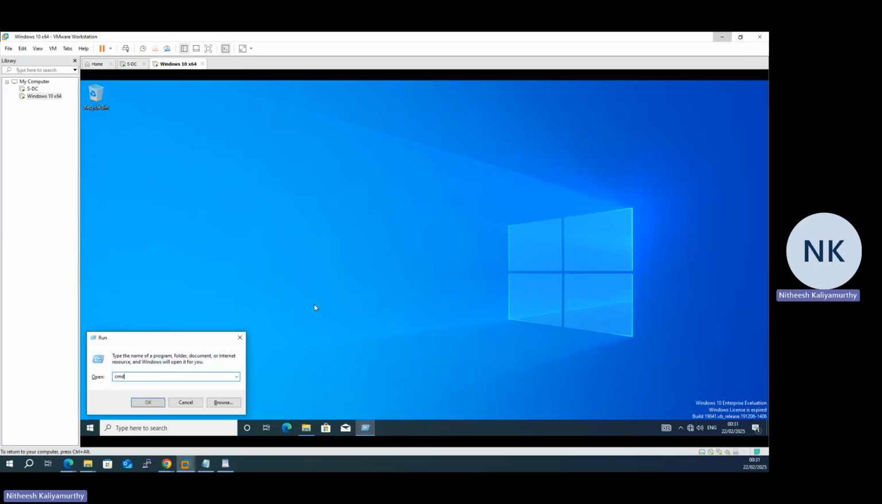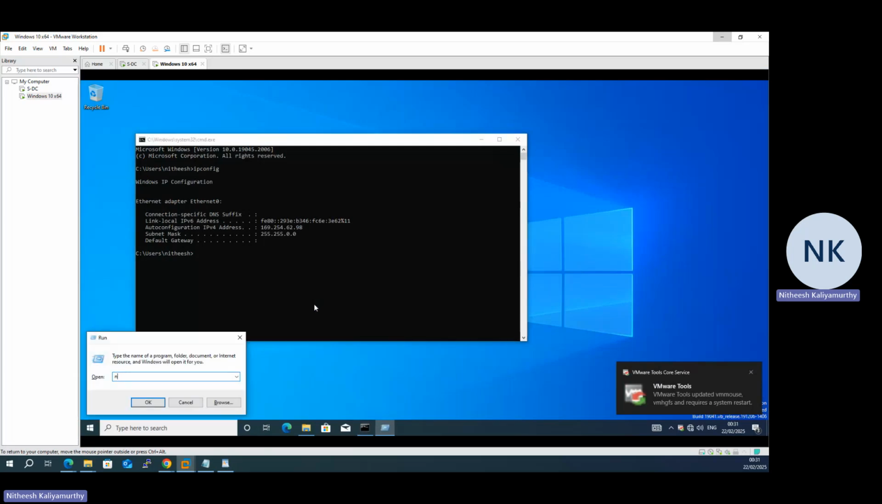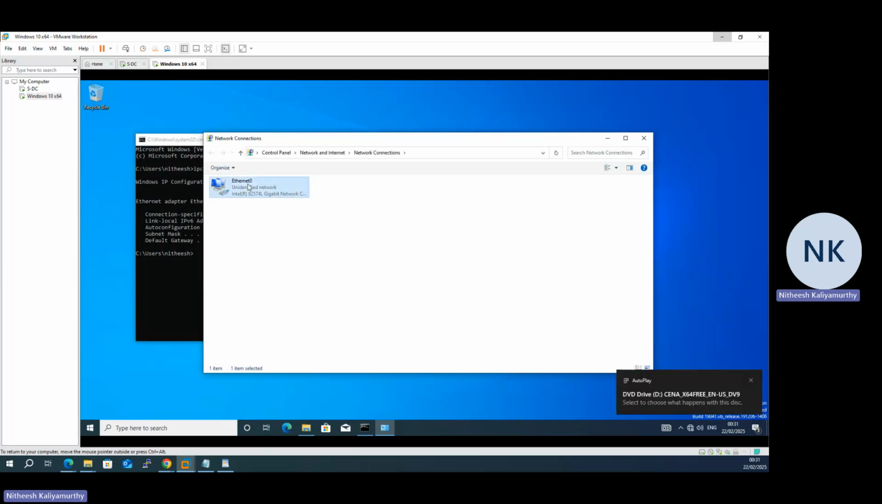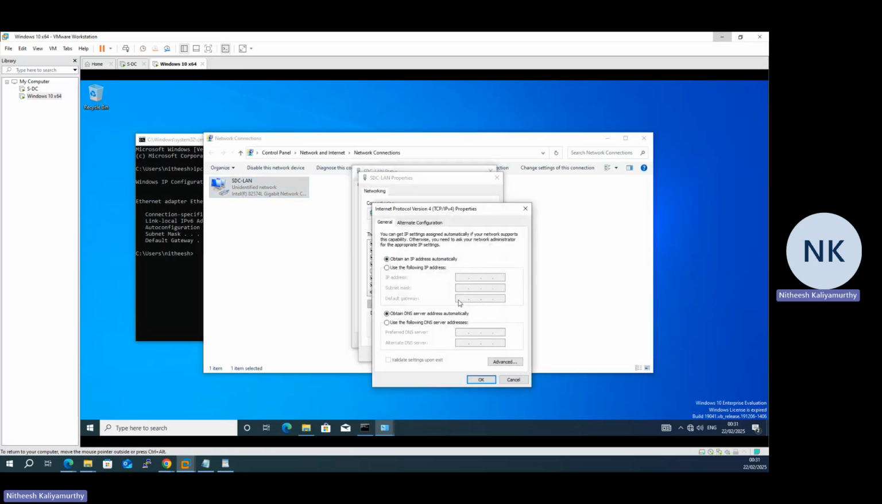So let's go here, command prompt, check. Again, we don't have any options here. NCPA.CPL is the run command for you. The other thing which I wanted to do here is rename the adapter, SDC LAN. I'm just naming it so that I know every time which adapter, which network, I'm going to work on.